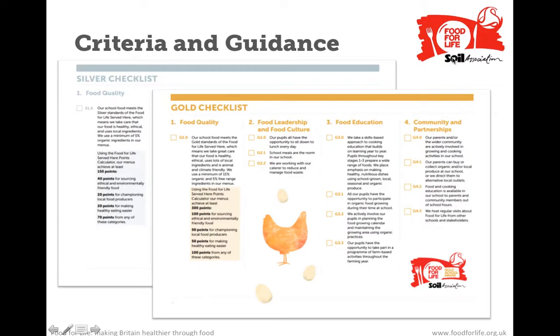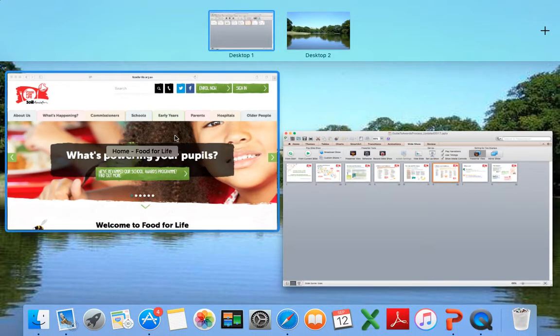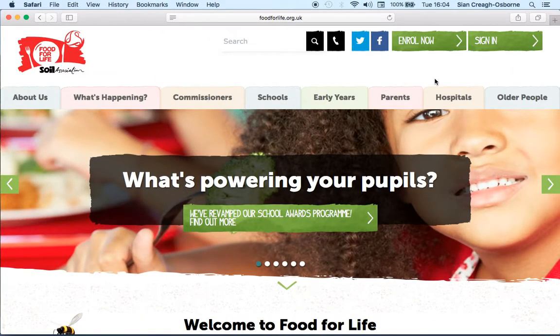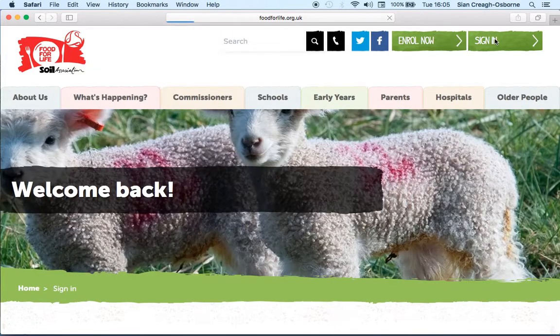Okay. So we're going to leave the PowerPoint now. We're going to go to the Food for Life website. It's just www.foodforlife.org.uk, and in the top right there's the sign in button.